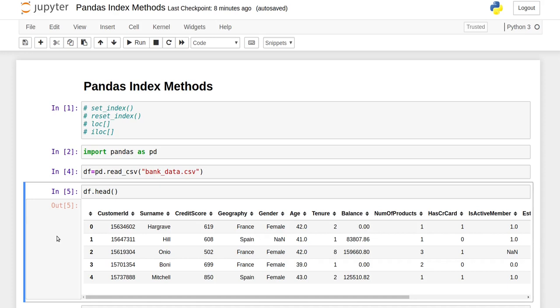This is Pankaj, and today in this video I'm going to explain some of the index methods of pandas. So without wasting time, let's get started.